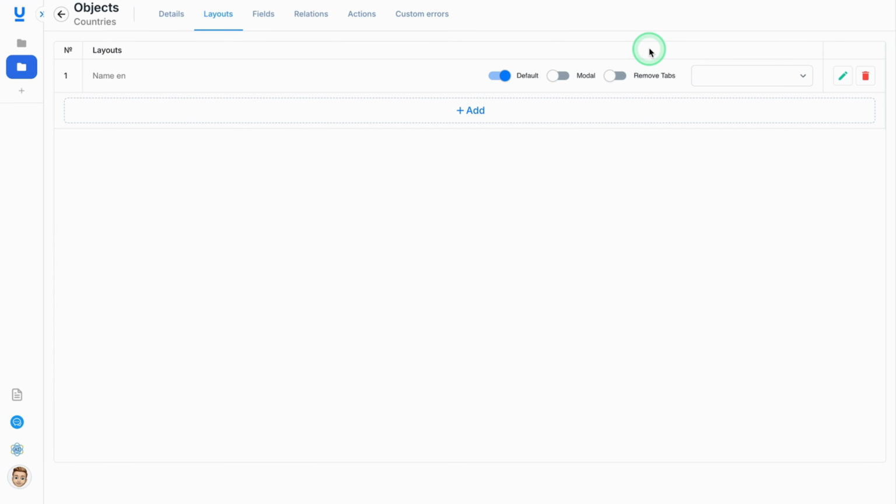To apply a layout to specific tables, use the multi-select drop-down located next to the toggles. Choose the tables from a list to customize where this layout is used. Then, next to the drop-down section, we can see Edit and Delete buttons with their own icons.